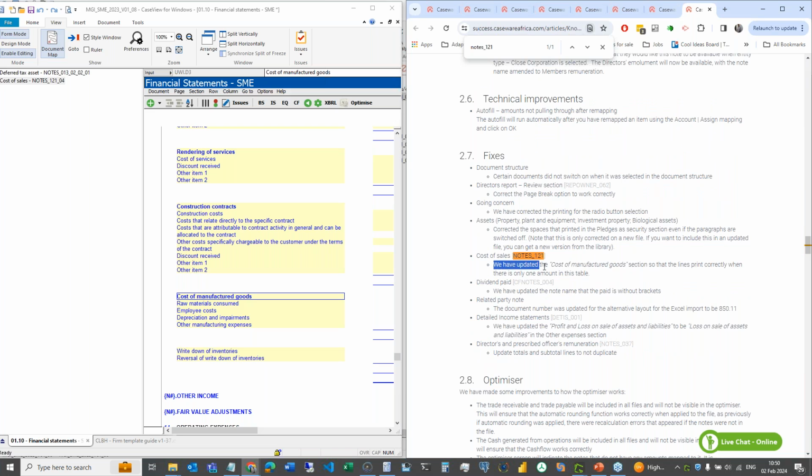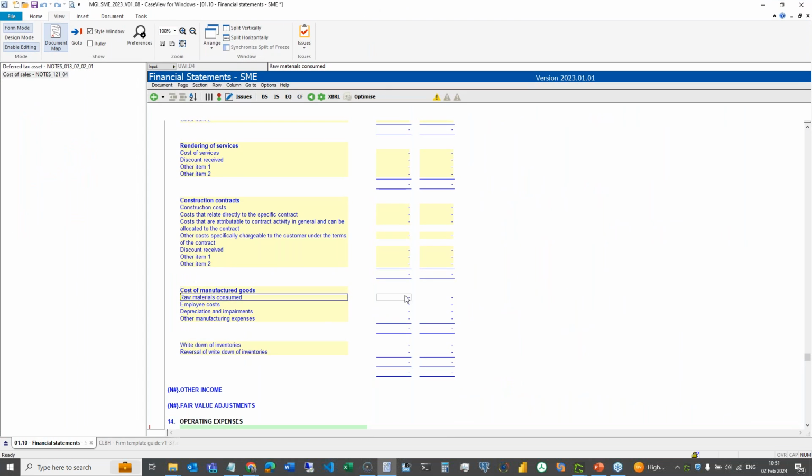Over here it tells us we have updated the cost of manufactured goods section so that the lines print correctly when there's only one amount in the table. So at this point you can make a decision whether you can test if you just have one figure in this table, do the lines print correctly? If so, that might be the reason why you locked it and didn't require us to change it. But if it's still broken, you can right click and do a get new version, and it'll bring the new version into here, and then it'll obviously disappear from this list.